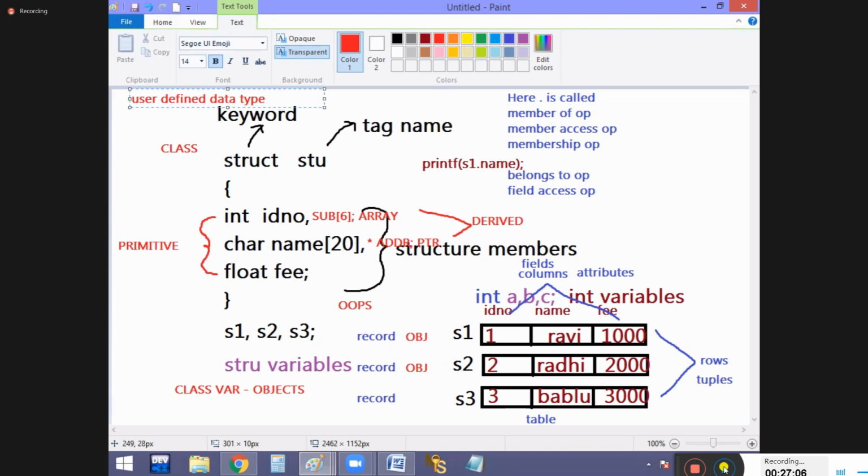Now, one more important thing. It is a complex data type. Why? Because it holds one type or different types. Different means complex. That's why structure is called a user-defined complex data type. Everyone got it? Now, structure allows us to keep our data in the form of records. That's why it is easy to carry the data from one place to another. These are the advantages of structure.